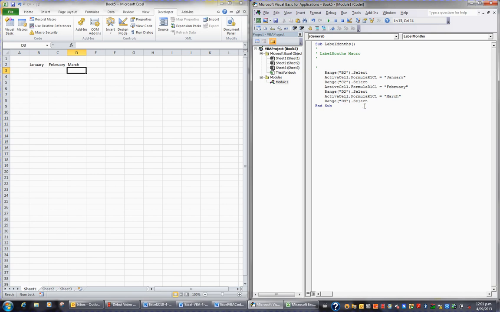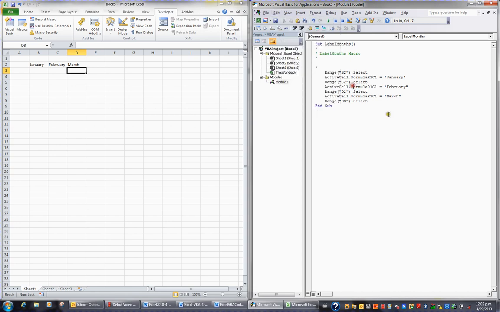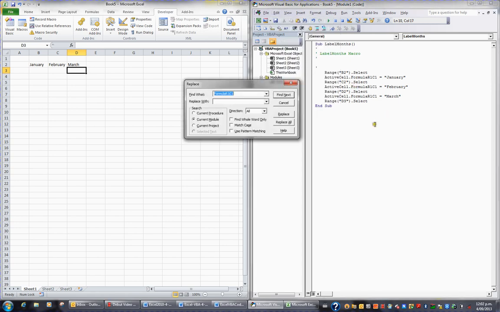gone to D3. What I'd like to do is remove this reference to FormulaR1C1 and instead use a more logical statement, which is Value. What you can do is you can use the find and replace. You can go to Edit and you can use the Replace here, or you can hit Control H, which is the shortcut key for replace. So I'm going to press Control H.